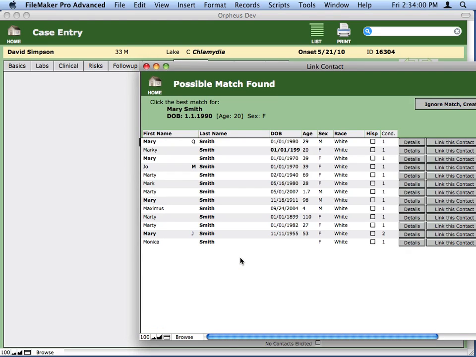So here's Mary Smith, and none of these is the date that I want, but let's just say this one here from 1980. I made a typo for 1990, and that's really the actual person.